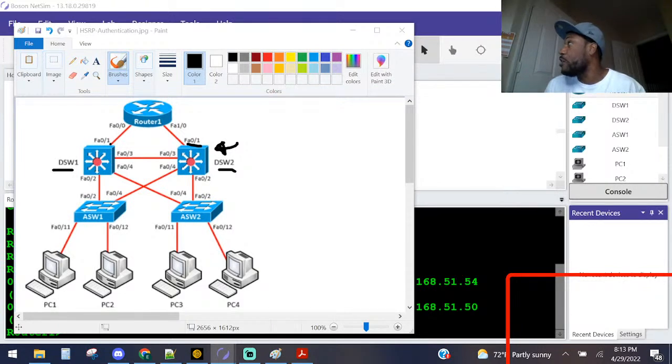Task number 1: Configure HSRP for VLAN 100. Use plain text authentication.